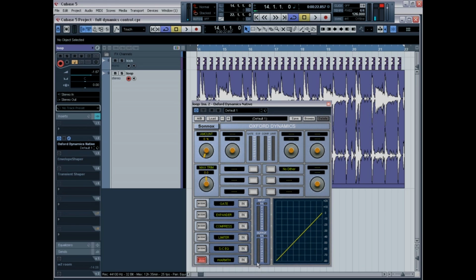The Warmth module is responsible for adding harmonics, emulating the tube sound. We won't notice much of it on this drum loop, but it works really great with bass and synth lines. They sound better and become more readable in the mix.